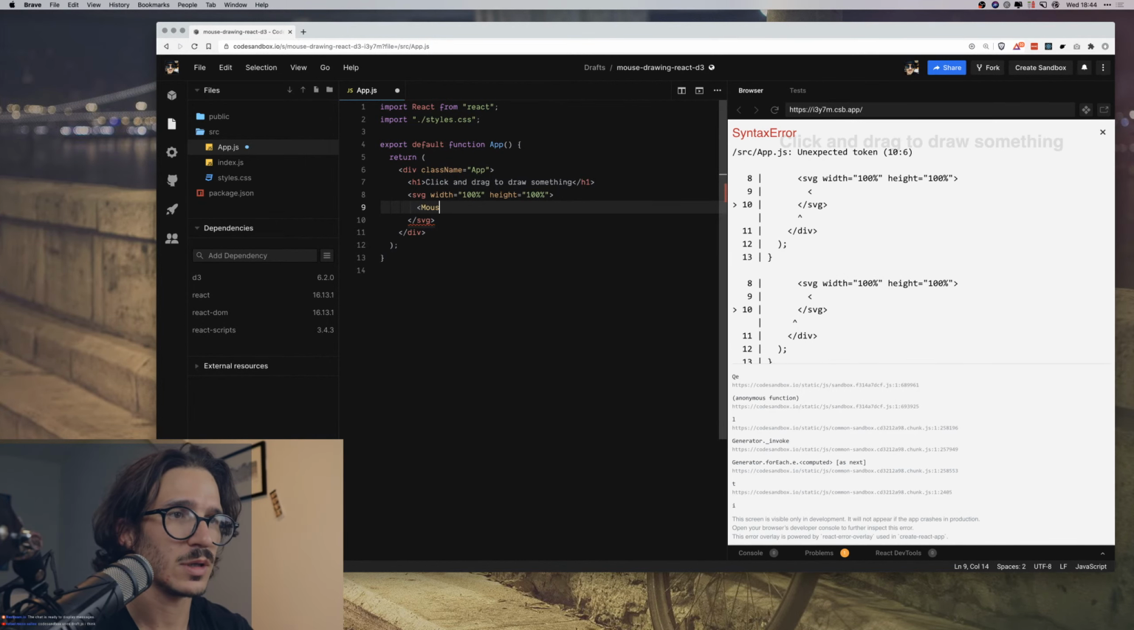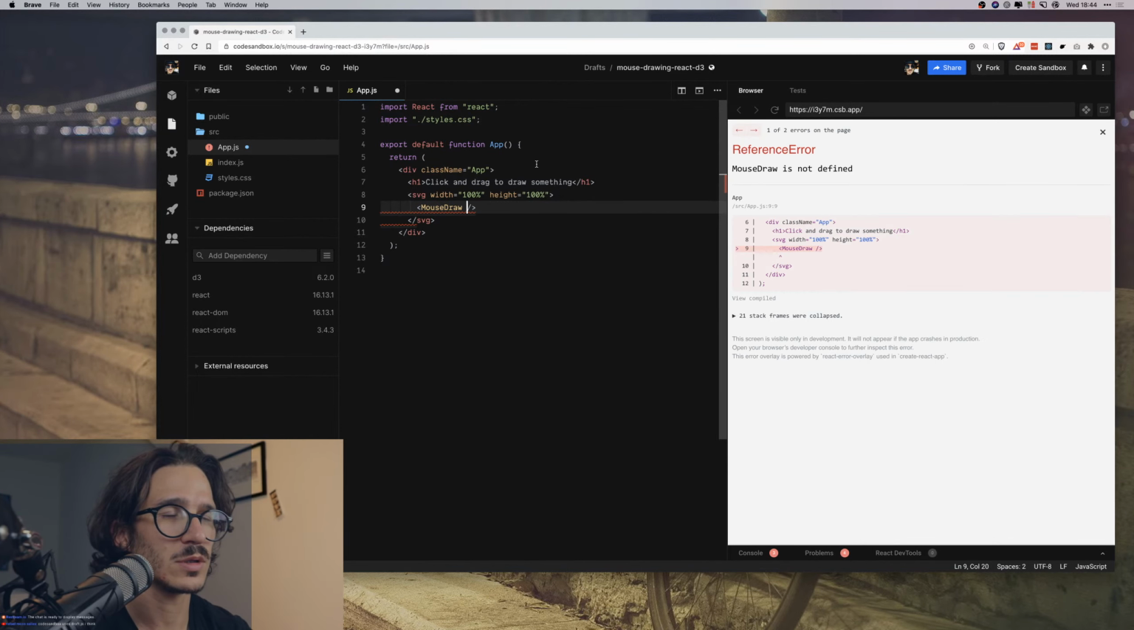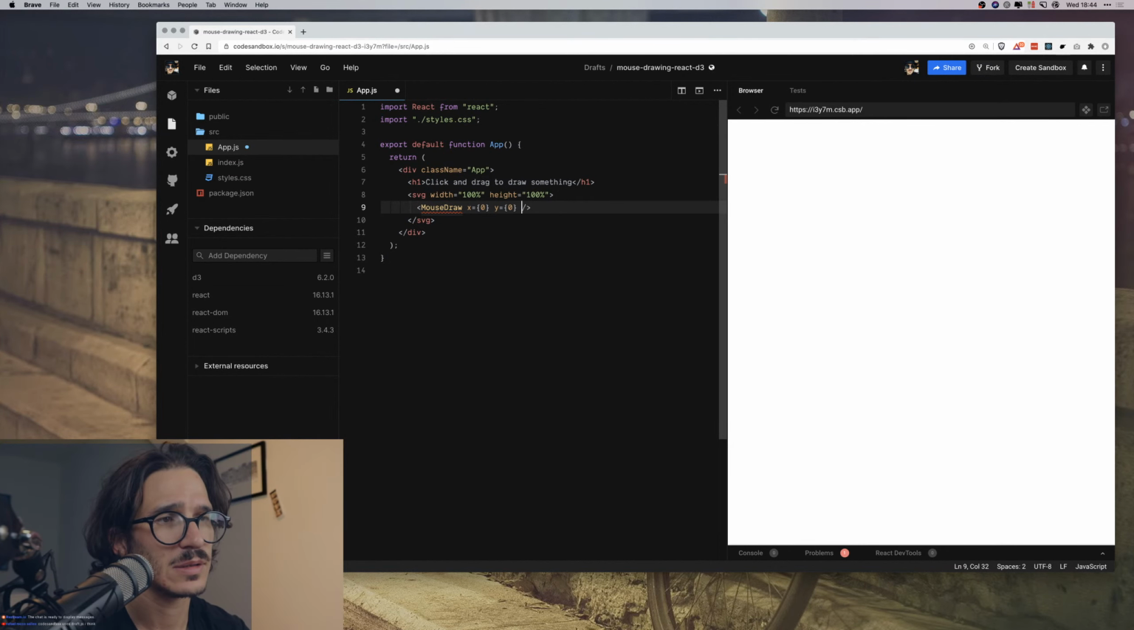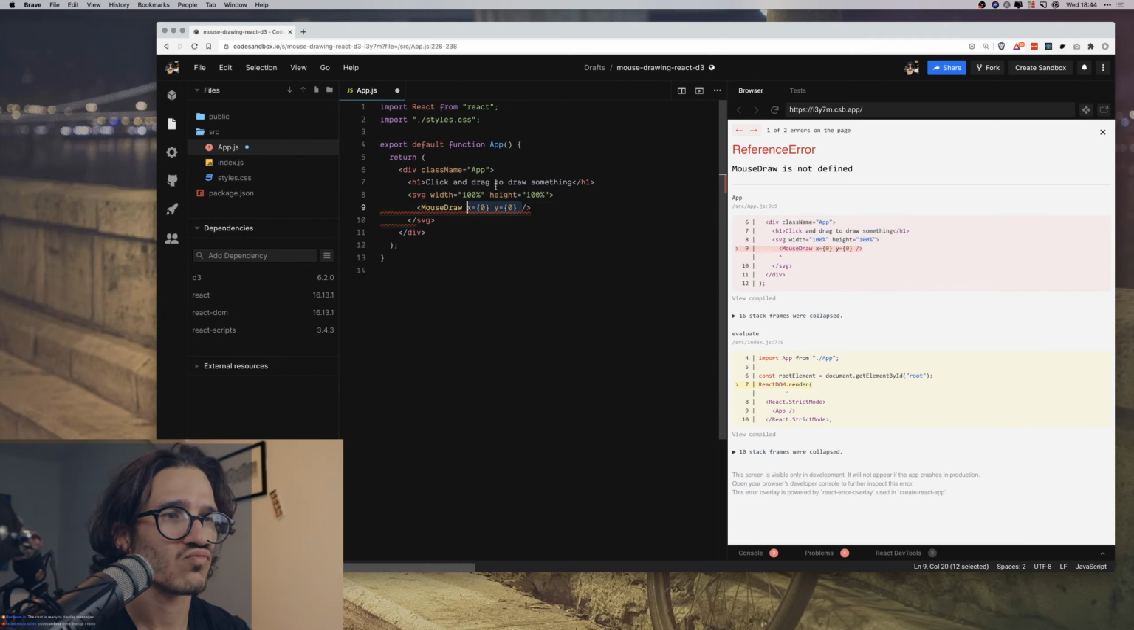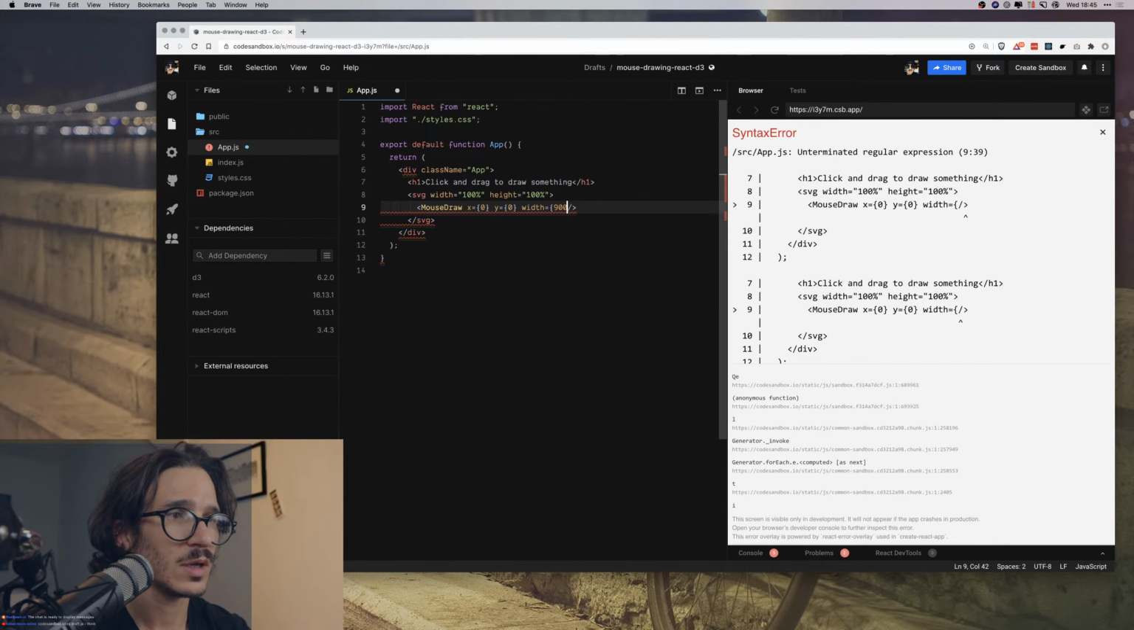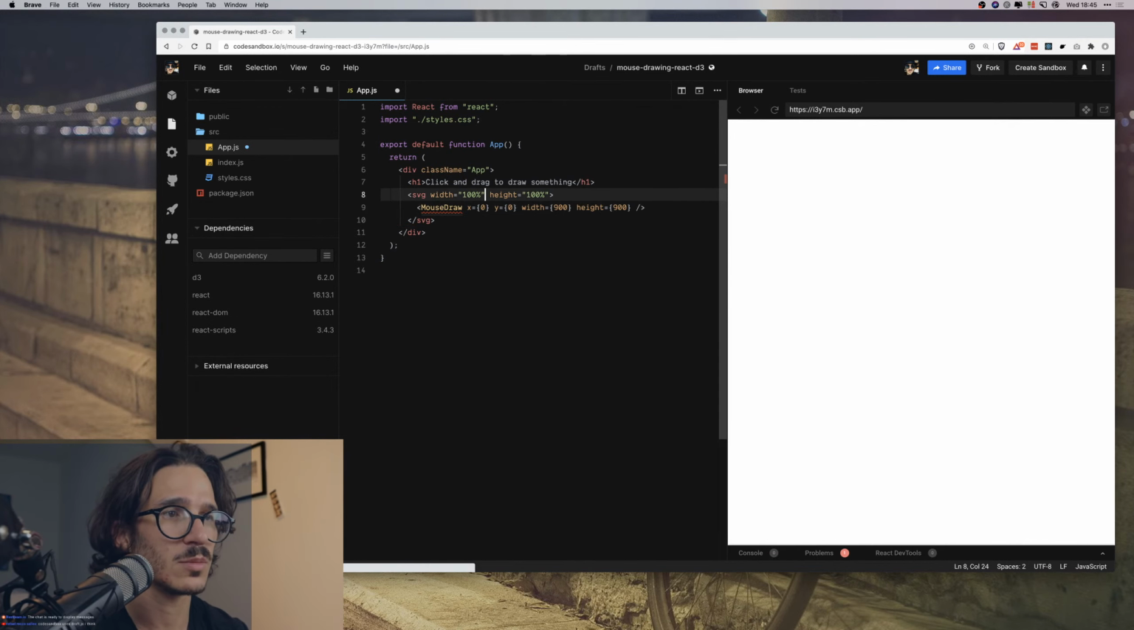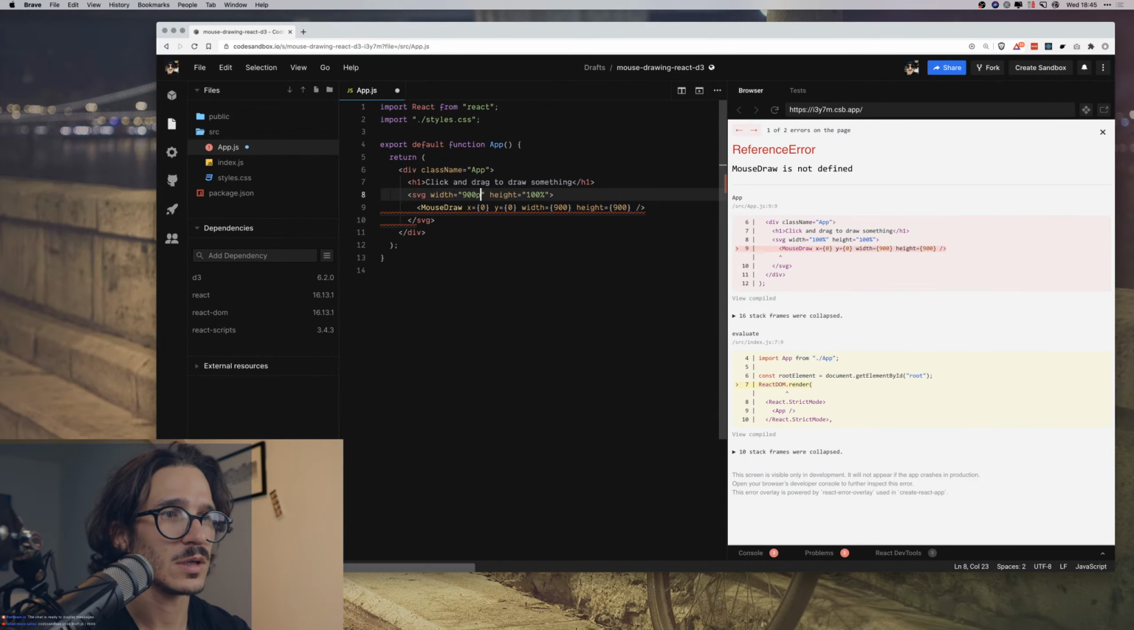So let's call it a MouseDraw component. And this MouseDraw component is going at x0, y0. The MouseDraw component is going to need to know how wide and tall it is so that we can give responsive sizes. So we're gonna hard code x equals that, and let's do a width of 900 and height of 900 as well. We can later make that responsive. So I'm going to say 900 pixels and 900 pixels.